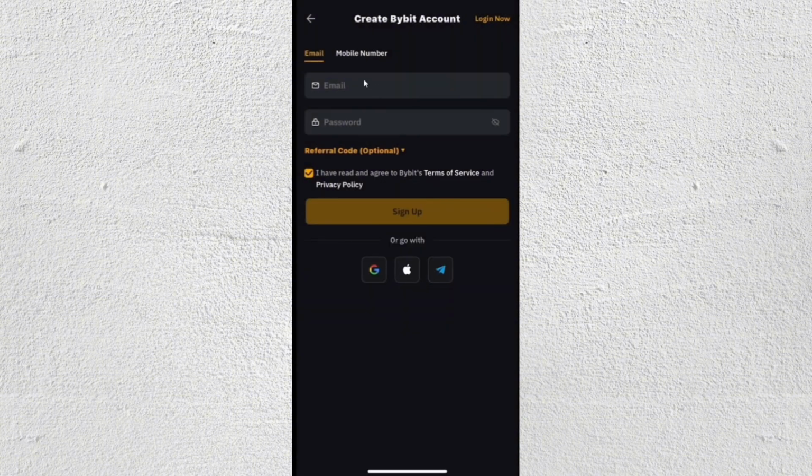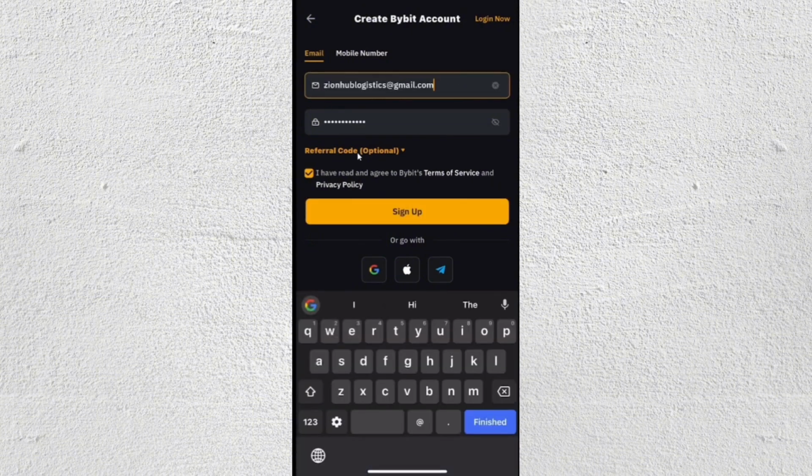So you have two options. Option number 1 is by email registration. By doing this, you have to enter your email address and then create a strong password. You can also enter a referral code if you have one, but this one is just optional. So you can have the registration without the referral code. But if ever you have one, then you can also enter it. And then after that, you just have to click on create account.